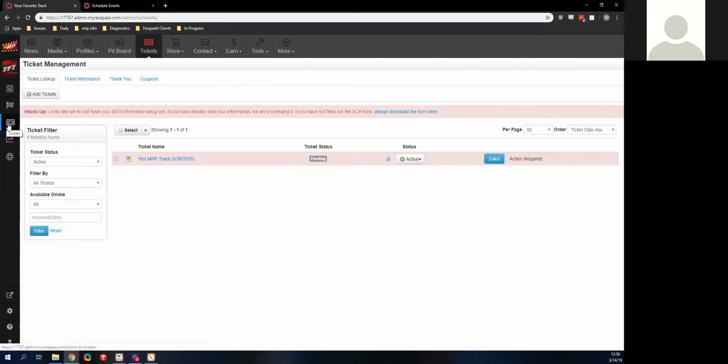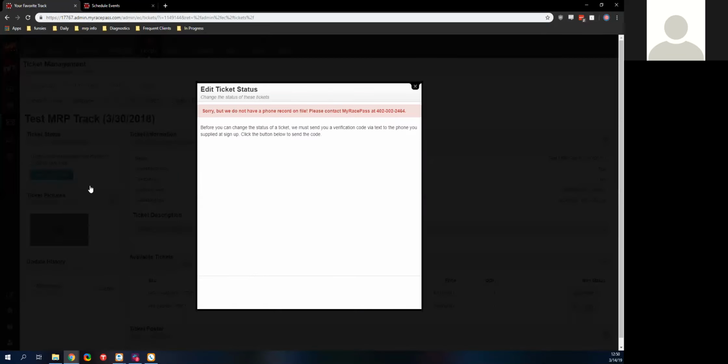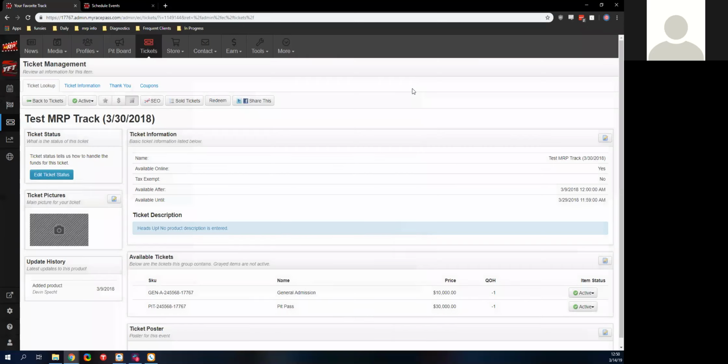Again, that's where you're going to be clicking on this tickets button right here. It's going to take you to each individual event. At the end of every night, what you'll be doing is going here to this edit ticket status button. With that, we actually send out a form. So if I clicked it, it'll say I haven't filled out that form, essentially.